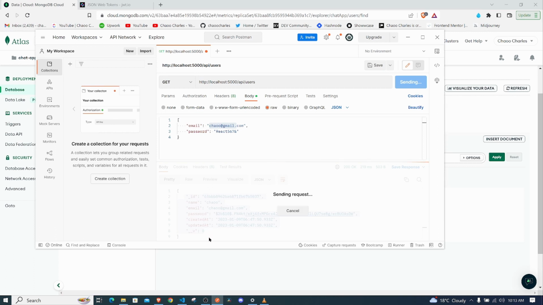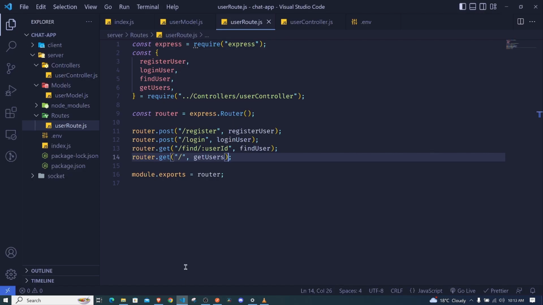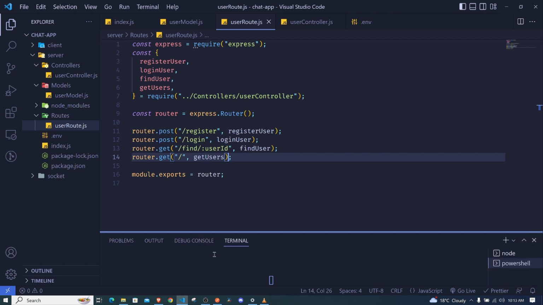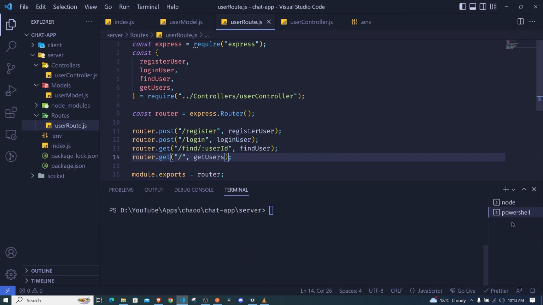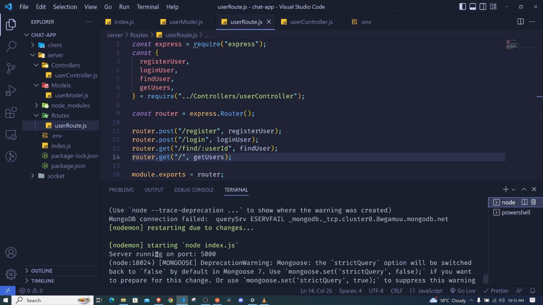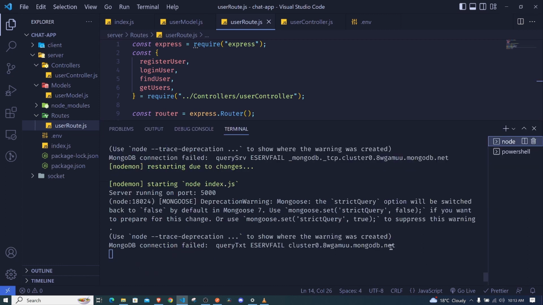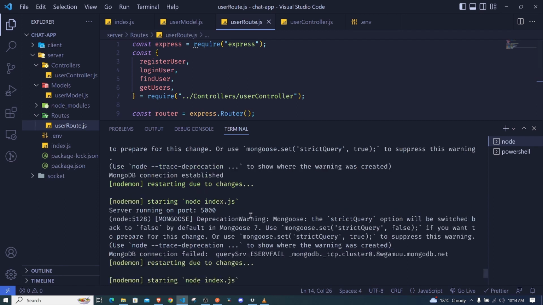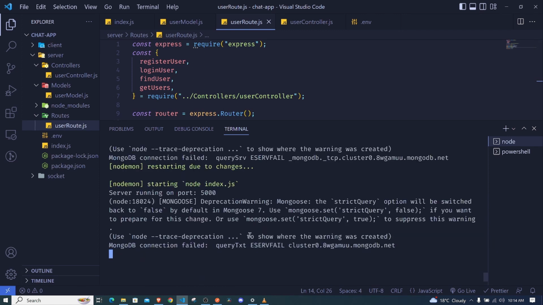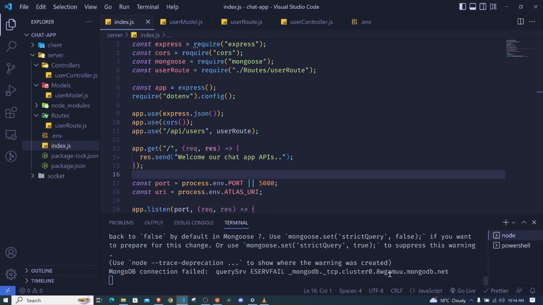So I think we have an issue since it's not concluding. So if I come back here and we check our server, I think there is an issue. Let's see, it's hanging. So you see we have an issue here. Mongo connection failed. Okay, let's see. I don't understand this query text cluster error. Okay, I don't know what this error is.